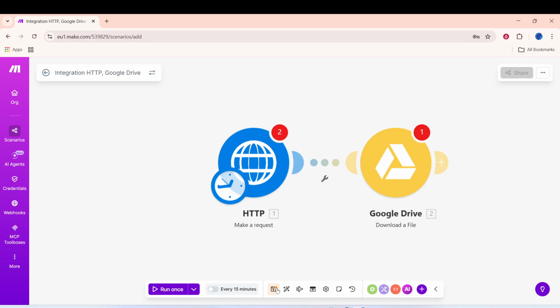If anything fails, double-check the URL and your field mapping. Finally, click Save to preserve your scenario. You now have a clean, repeatable way to move a file from a URL straight into Google Drive.